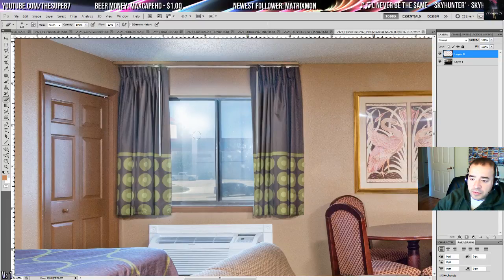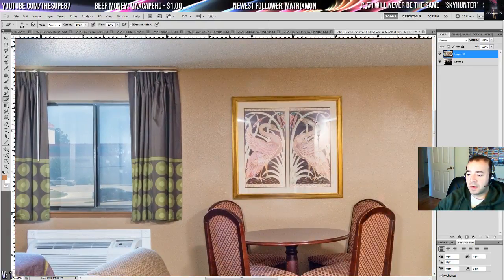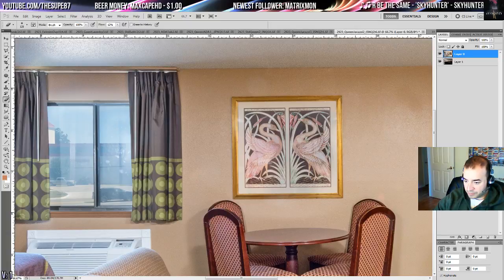Just remove. There's a little bit of glare going on in the window, but it's not worse than what was before. Get rid of this chromatic aberration or whatever's going on over here on the curtains. And then I'm also going to erase away all the glare in the painting. If you want to call this a painting. Print. Apparently it's a couple swans. Beauteous hotel artwork.